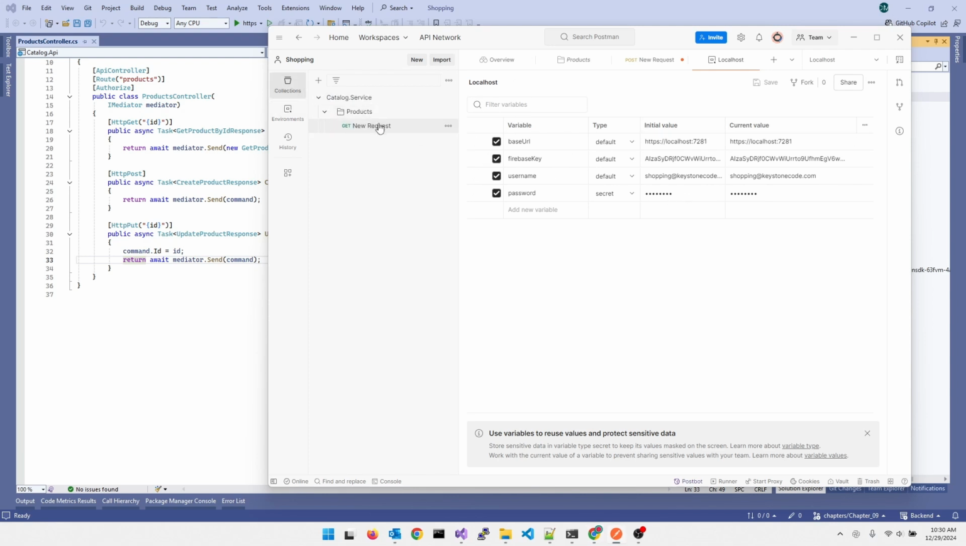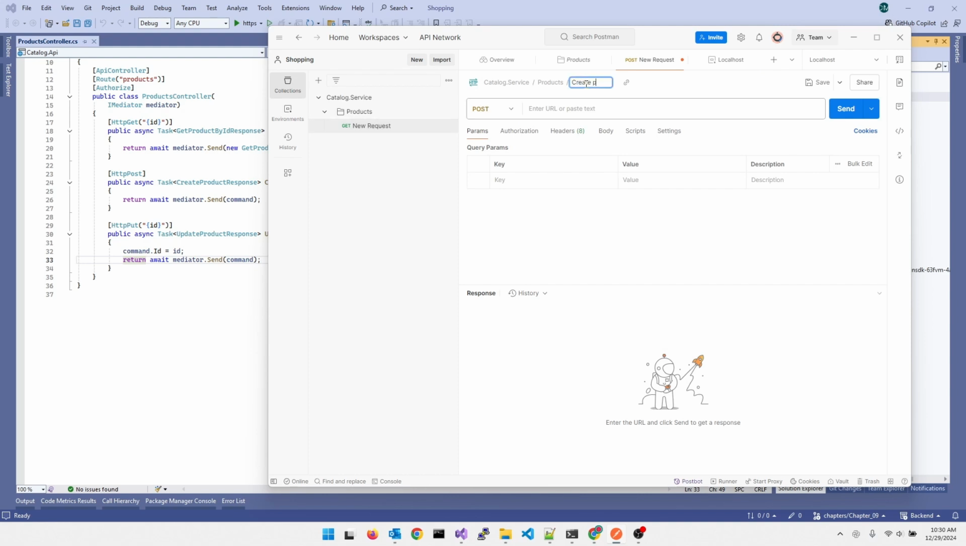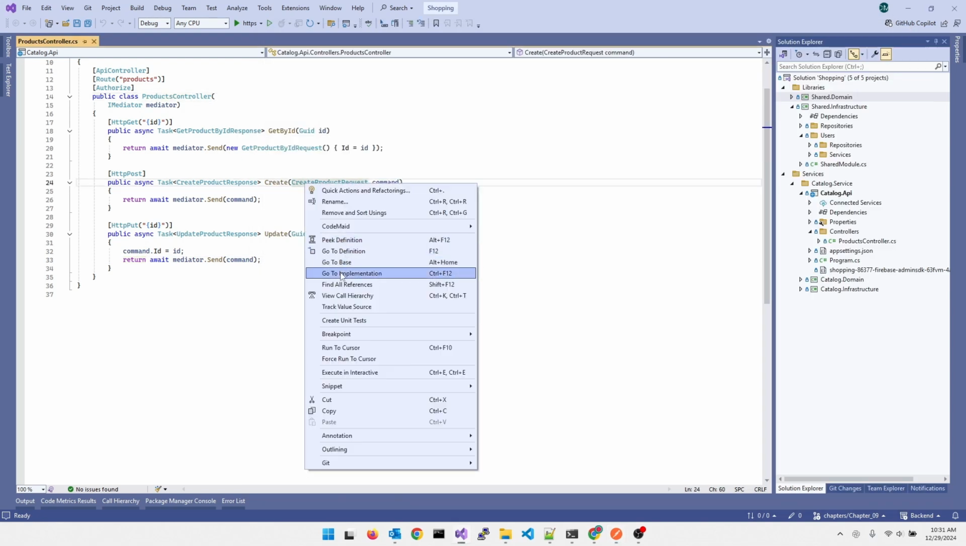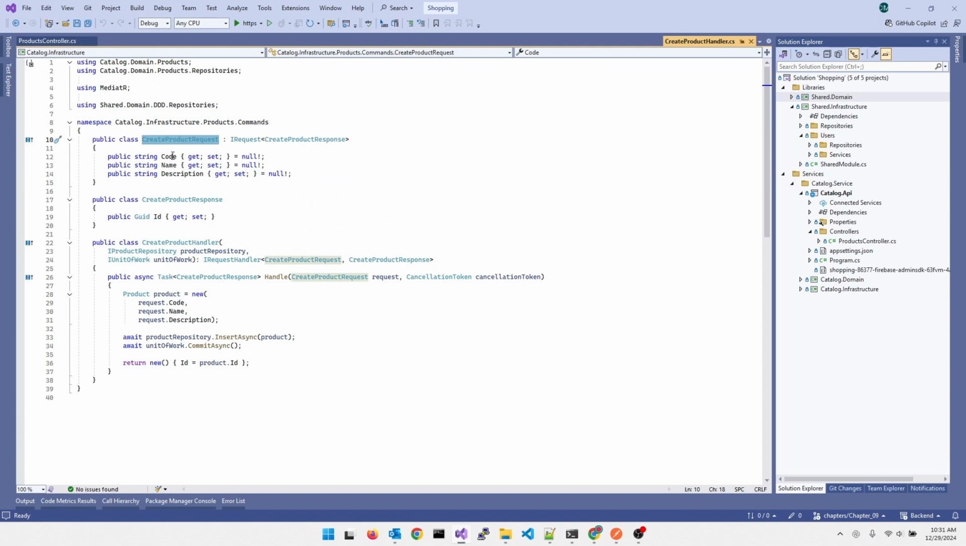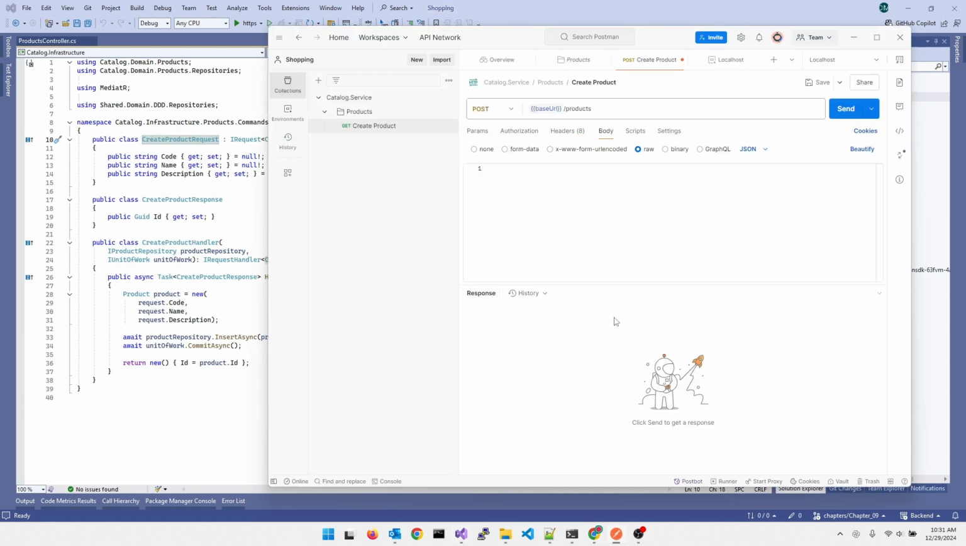And so back in our collection here on our request, this is going to be create product. And we are going to reference our base URL, and we're going to call the products endpoint. And we need to pass in a body of the product we want to create. So it's going to be a JSON body. So if we go into our create product request here, we can see, as a reminder, we want a code, a name, and a description. So we'll put in a code here, ABC123, and a name. This will be product 1, and a description.